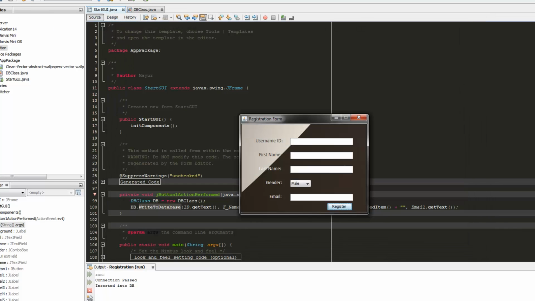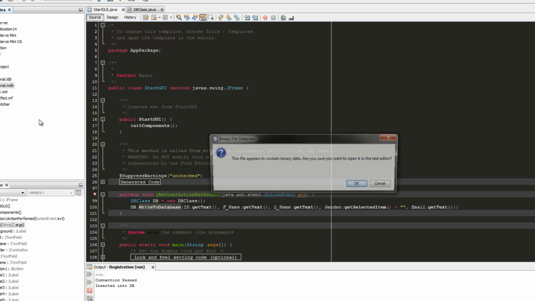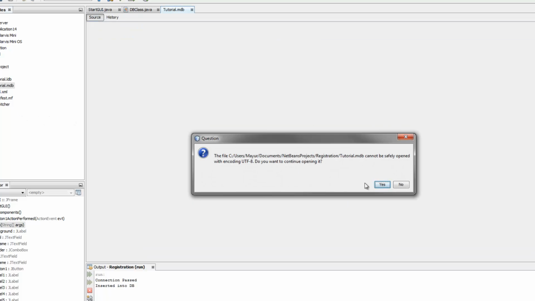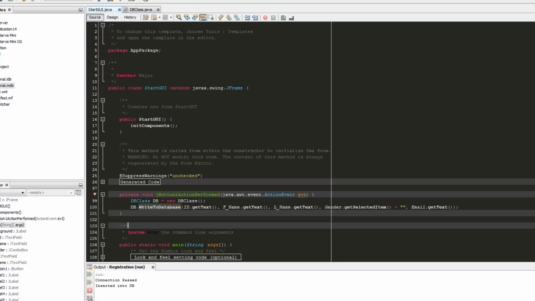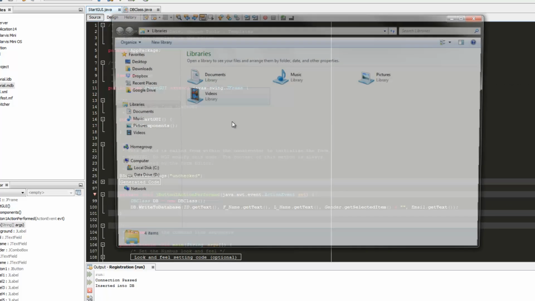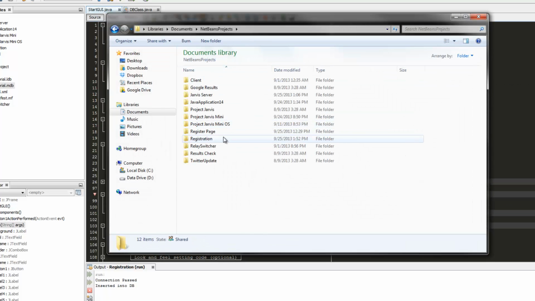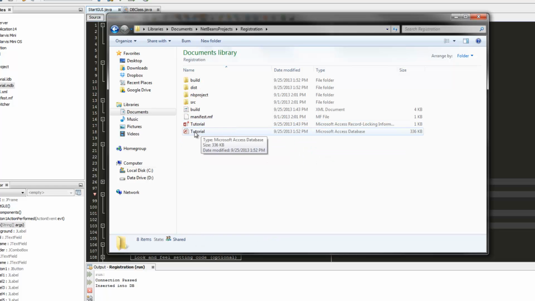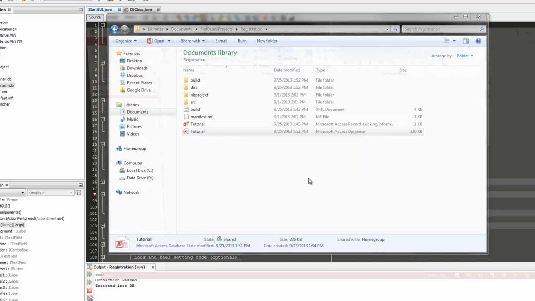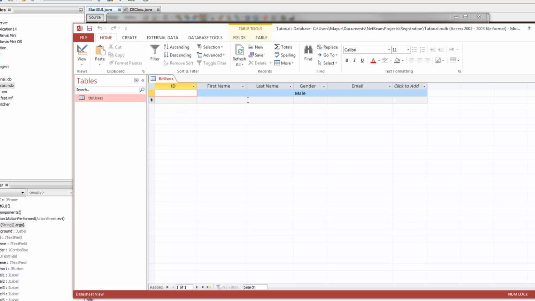Let's use the files because that's what it's here for. Open up tutorial.mdb. That did not work. Okay, so let's open up our database, registration tutorial.mdb right here. Let's take a look at what has been inserted. You can see it has in fact been inserted as an empty string with gender male. If we try doing it again, it'll give us an error because of the primary key.